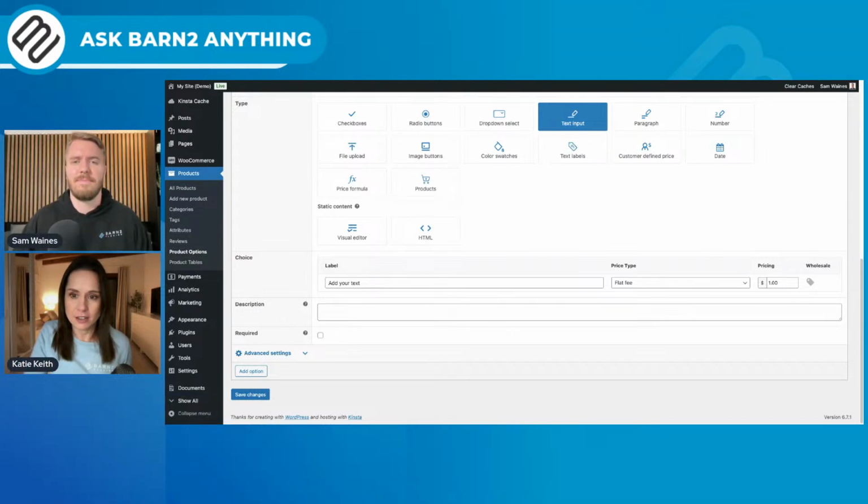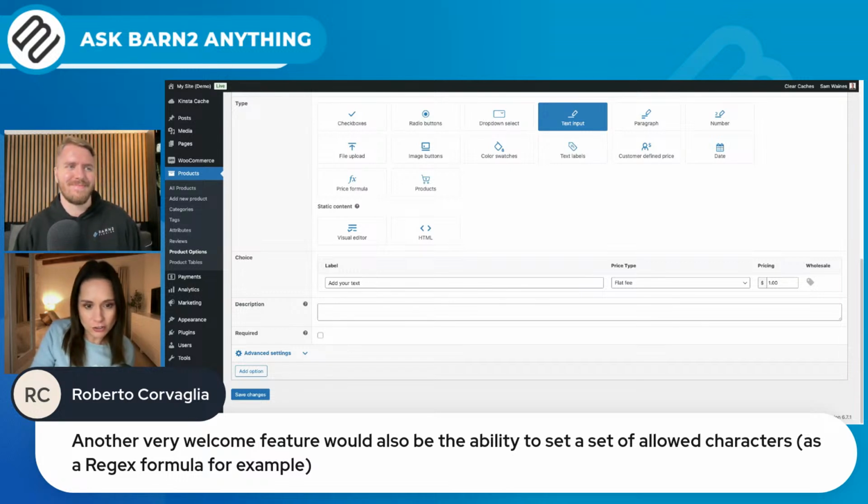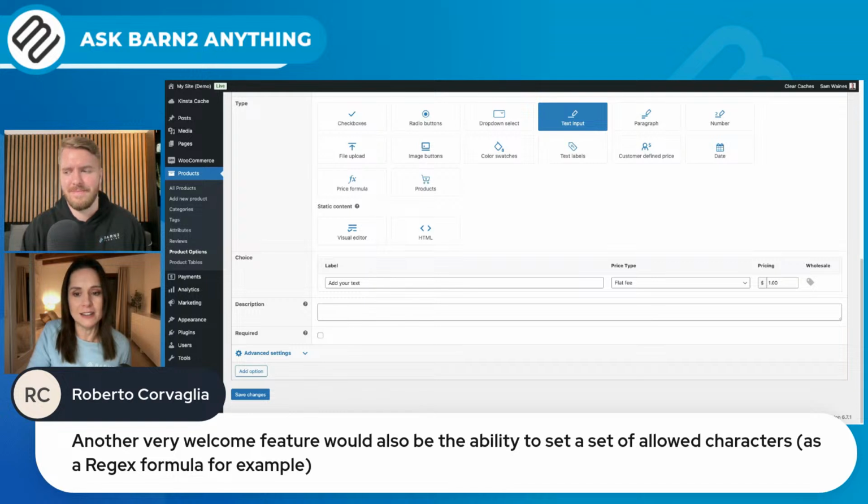Was there anything else? Another very welcome feature would be the ability to set a set of allowed characters. At the moment you can type anything into the text field, and we're also tracking that. I'm sure you don't want to hear this as a feature request. There are 2 votes for the ability to restrict what characters you can enter, and I'll add you as another vote actually. We can't do that now, but we are tracking it.